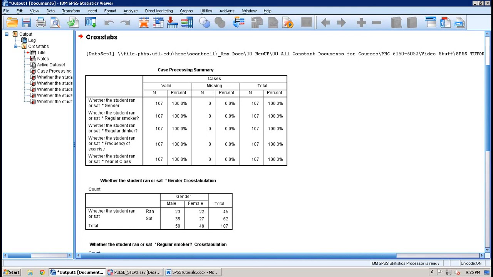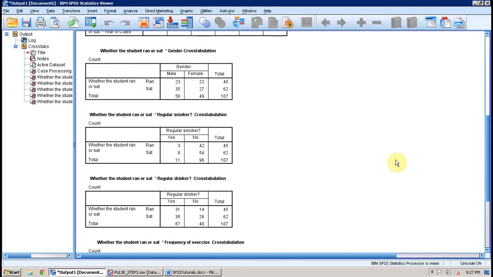At the top we get the case processing summary, which, as we've seen before, isn't too interesting for our nice data set with no missing observations. If we had missing observations, we would need to look at the summary to determine how many and for which variables. Then we get each two-way table with the treatment variable, whether the student ran or sat, in the rows. Labeled with ran or sat because we set up the data to have values for each of the coded categorical variables. If we had not, we would see the codes here.